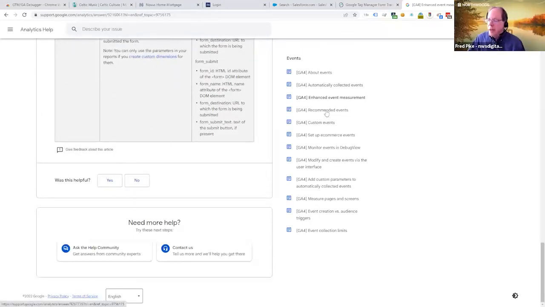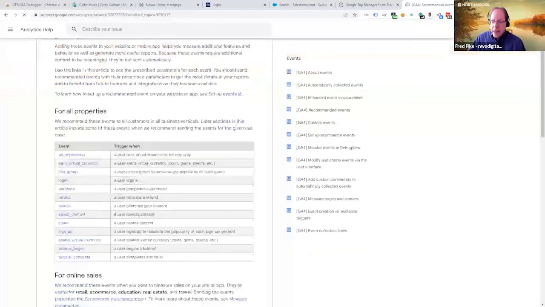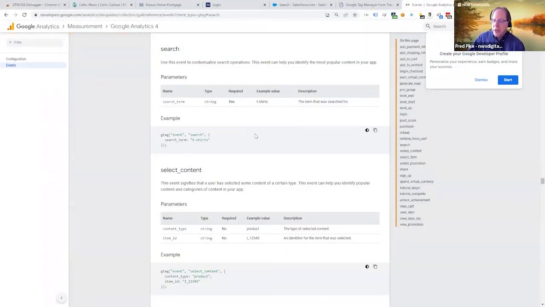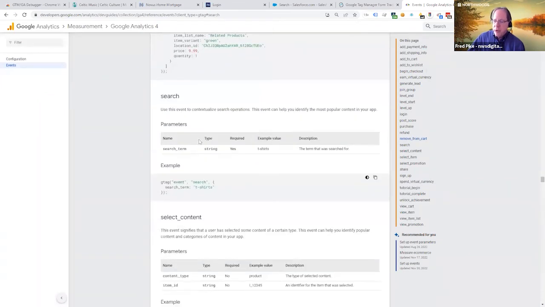Then if we look at the recommended events, I just showed you this, but like search, if we look at the parameters around that, the parameters around search are search term. So that's something that you could use if that was relevant to you.